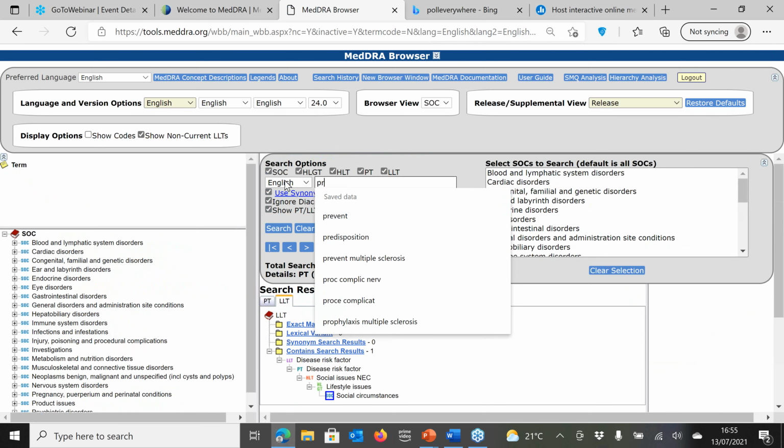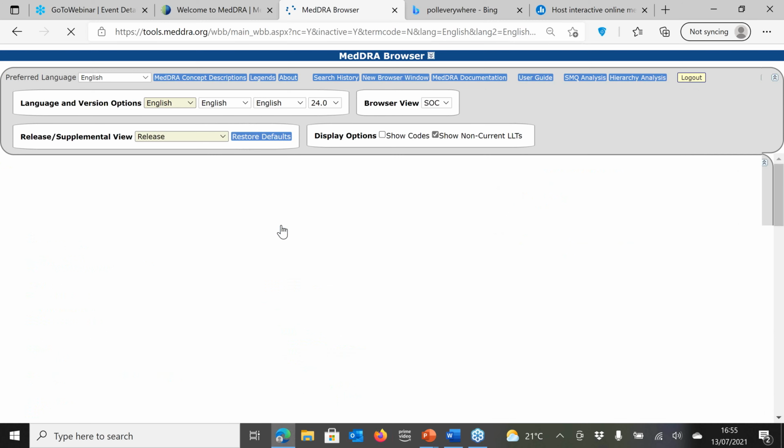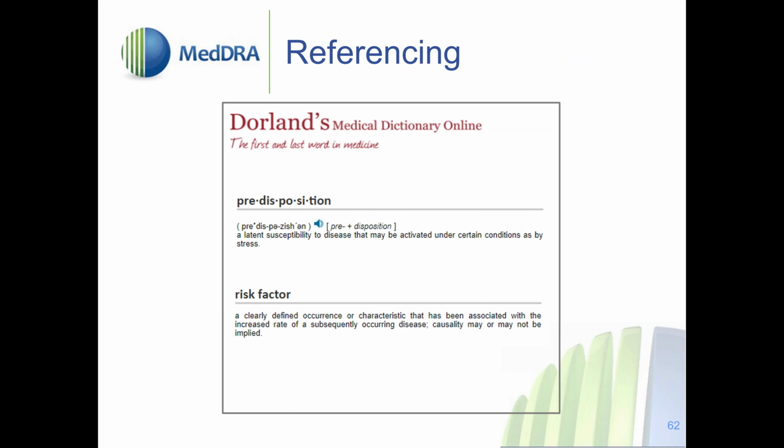And what about predisposition to disease? We look for the word predisposition and search for that. Where's that LLT? Here it is. And again, let's look at the hierarchy. This one has a PT of disease susceptibility. It's in the general signs and symptoms, general disorders, and administration site. So there's clearly a difference in the way MedDRA regards these two LLTs. How do we know whether it's better to select the predisposition, which is in the general disorders, or the social circumstances term, the risk factor?